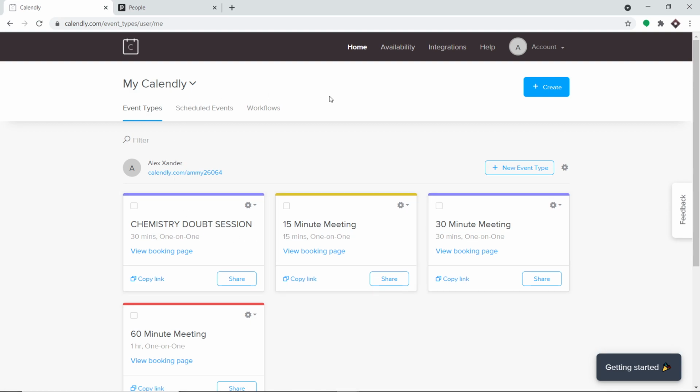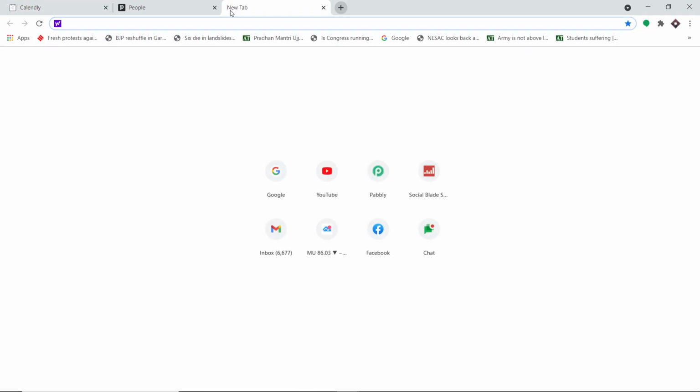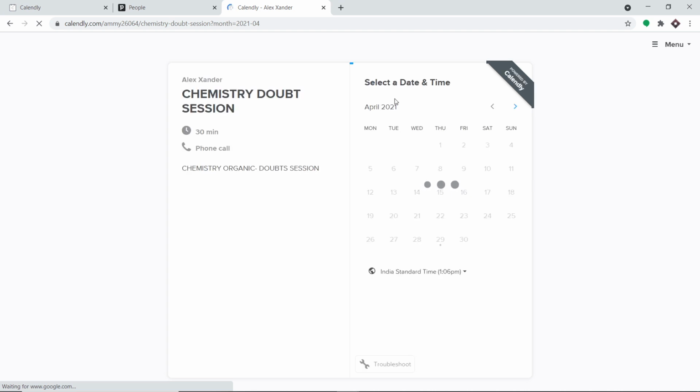Okay, so this is my Calendly account. As you can see, I have scheduled an event, that is a chemistry doubt session. The idea is that a person is just going to get this link. Okay, the link has been copied and this is how the person is going to register for the event. Let's say a guy called Darius John is going to register for this event.